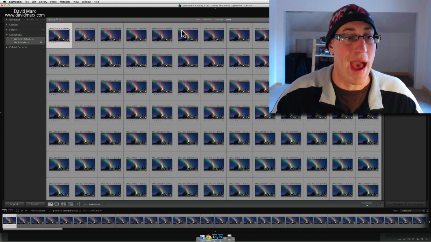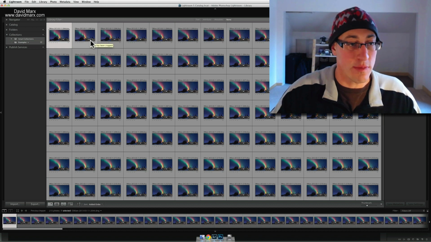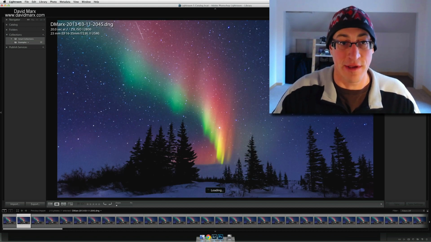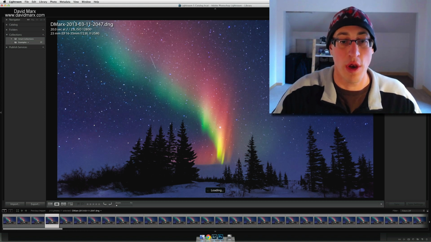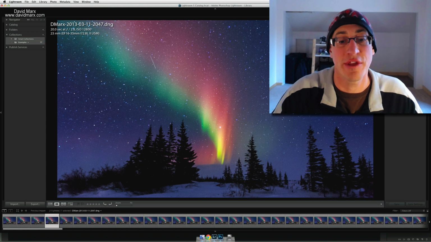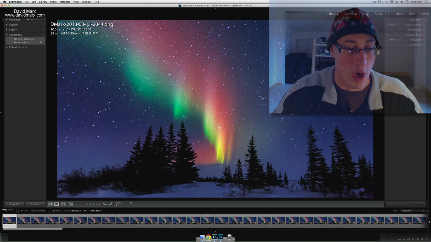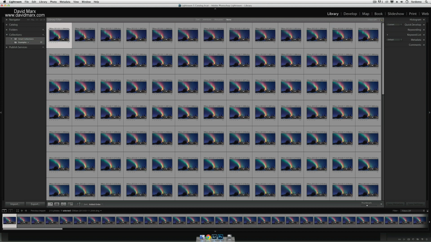Okay, we're back. So now you can see that Lightroom has taken the settings from this file and synchronized it to this one and this one and this one all the way across. They now all have the same look because they have the same developed settings. The same formula goes all the way through. So these are my raw files.